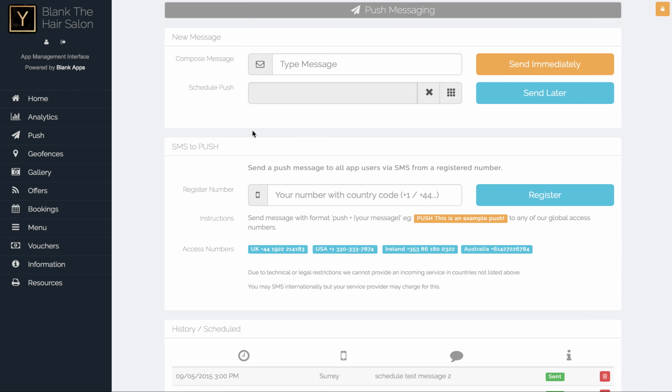Then we have push messaging. Push messaging is a hugely important part of the app. It's how you engage with your customers through direct messaging. To send a message, all we do is type the message in here, click send immediately, and that message will be sent and pop up on all app users' phones who've opted in to push message. Those users who've opted out of push messages will still receive the message, just when they go into the app itself rather than a pop-up notification.